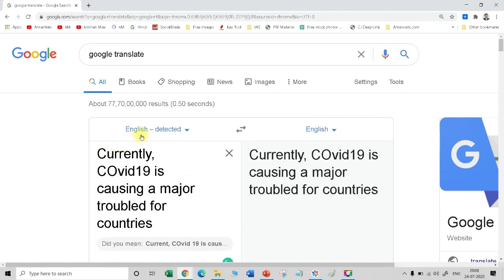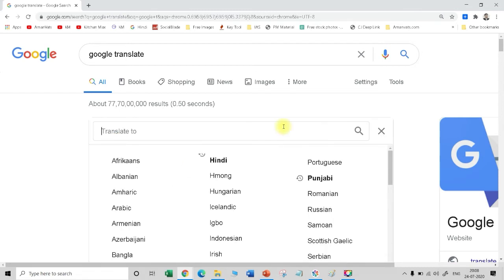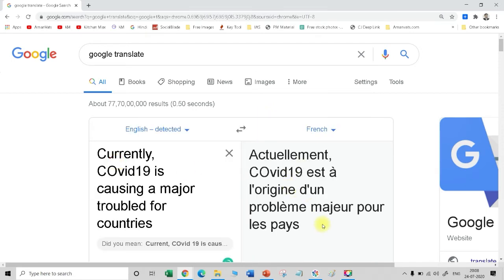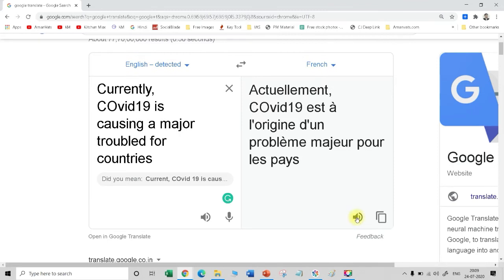Because it has detected automatically that it is English, let me change it to some other language, for example French. So actuellement COVID-19 est... I'm sorry, this is difficult for me, but there is a solution by Google. If it is difficult for you to understand, just go down and press this speaker button and you will be able to hear that. Let me press it. Actuellement, Covid-19 est à l'origine d'un problème majeur pour les pays.